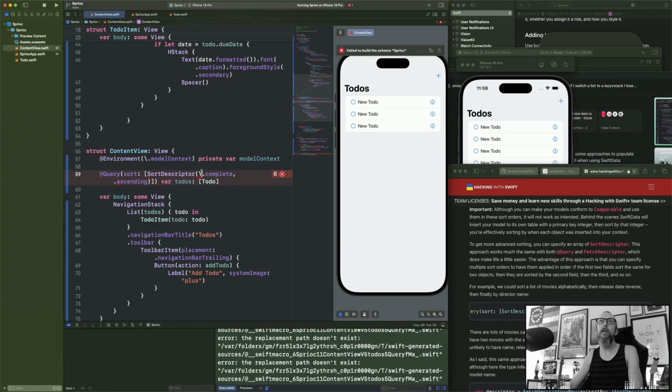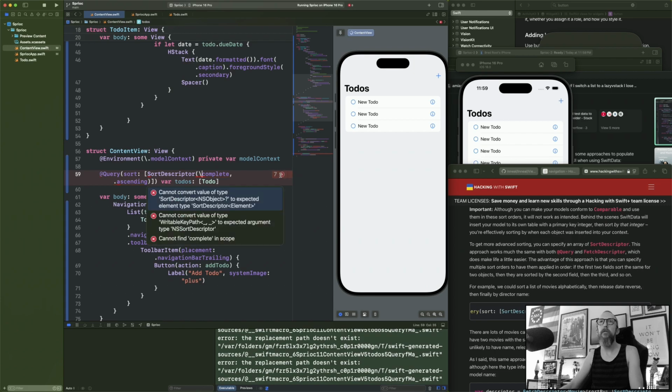Okay, that didn't work. I think because it doesn't need this. No, it needs this. No? What did I break?